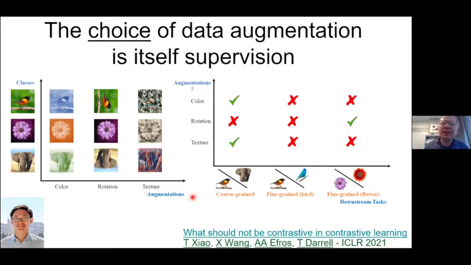You need different augmentations. So for example, if your goal is to do normal categorization like ImageNet categorization, then augmenting with color and augmenting with different textures is very helpful.